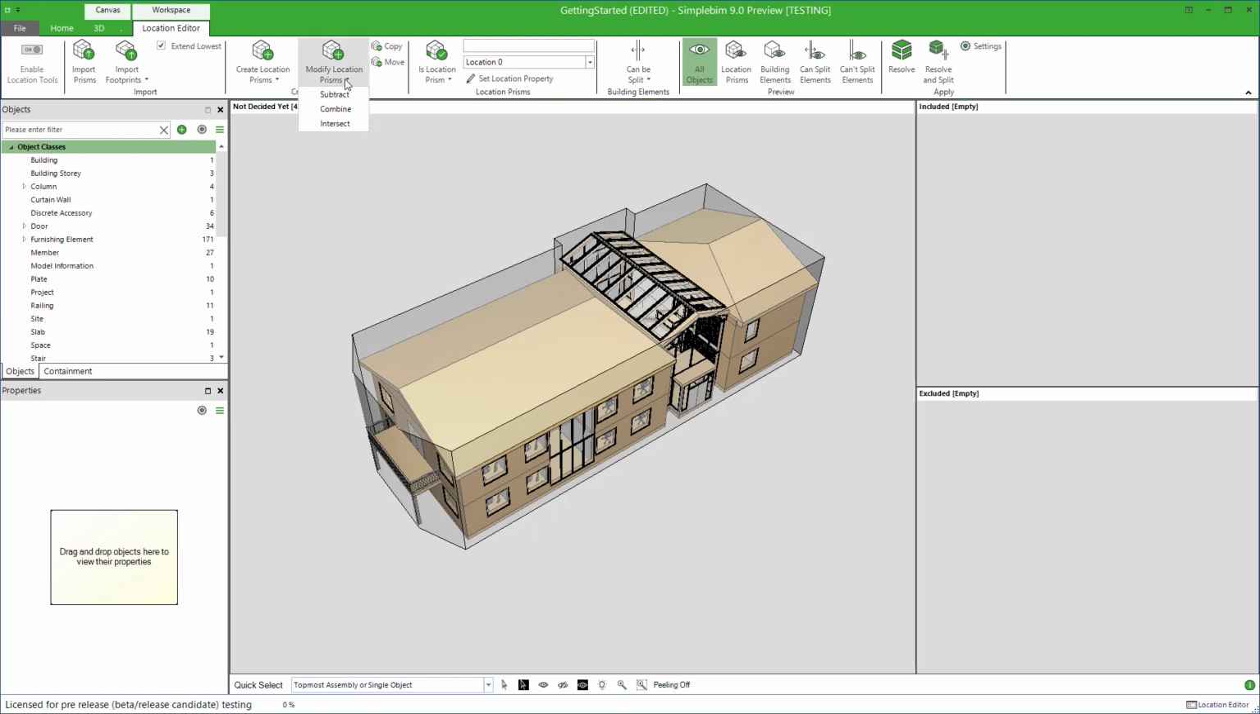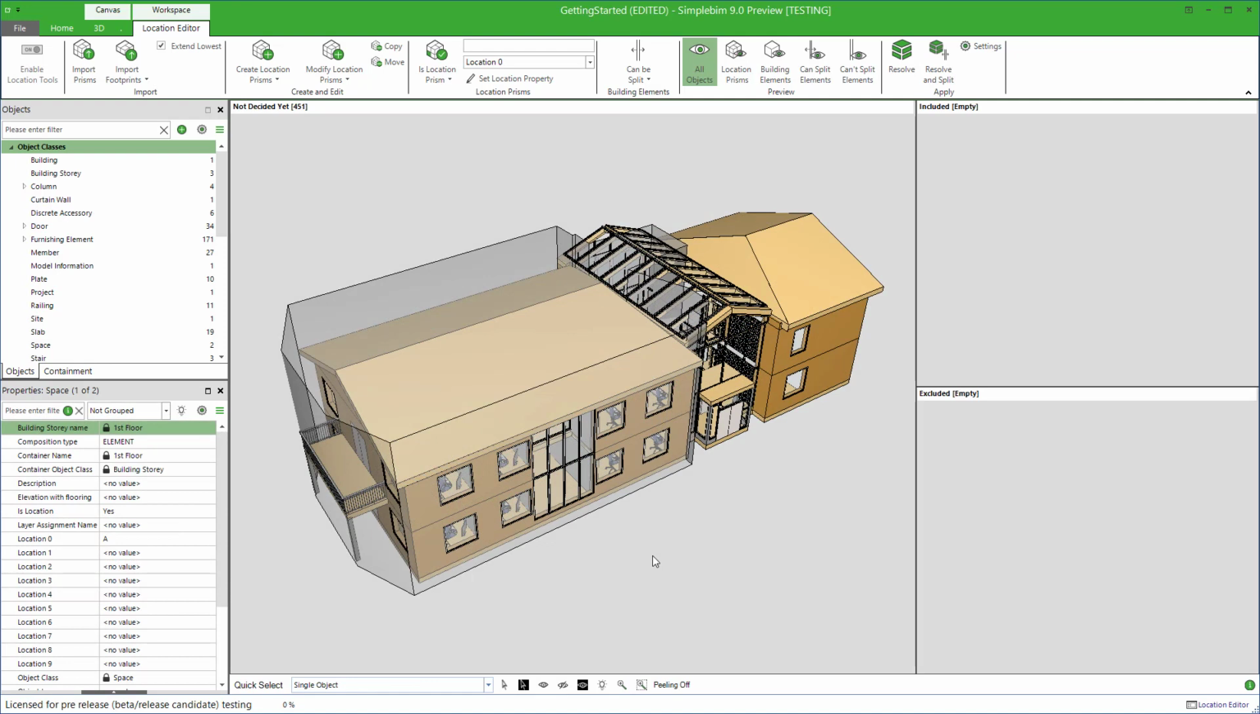Welcome. In this tutorial you will learn how to modify the location prism geometry with the help of other prisms or even building elements. Let's start with a simple example which has a potential to speed up your modeling efforts.